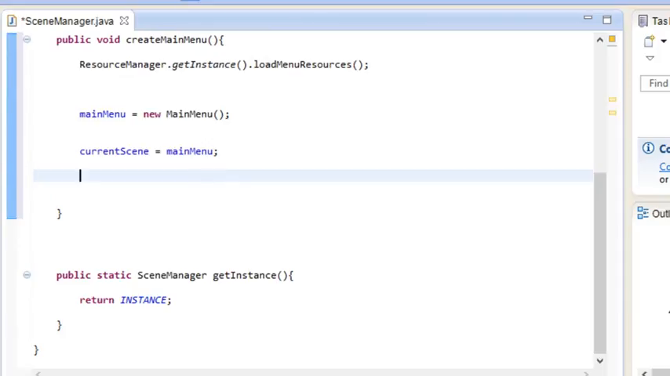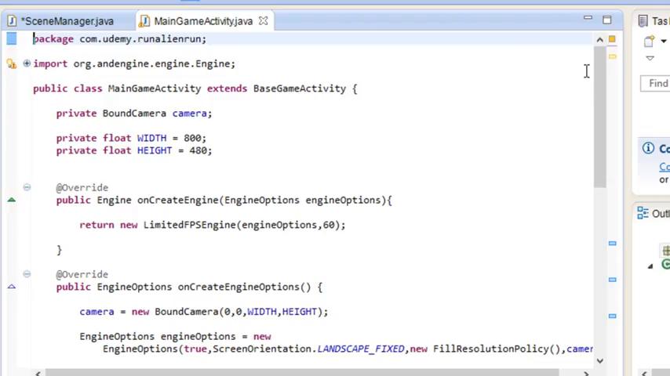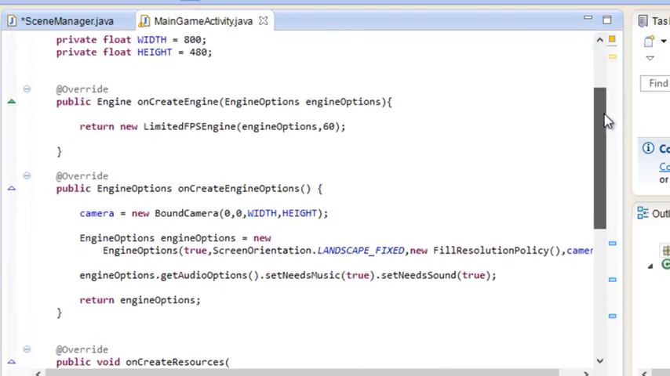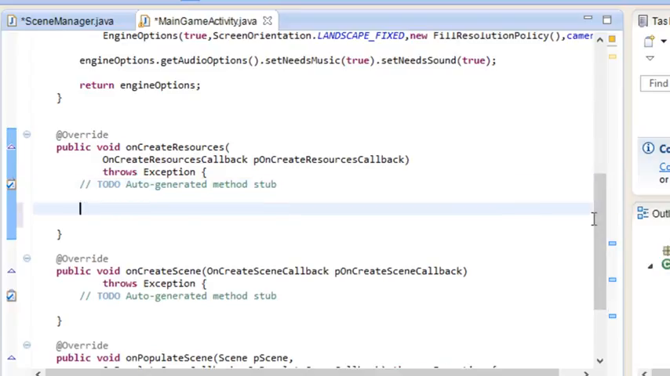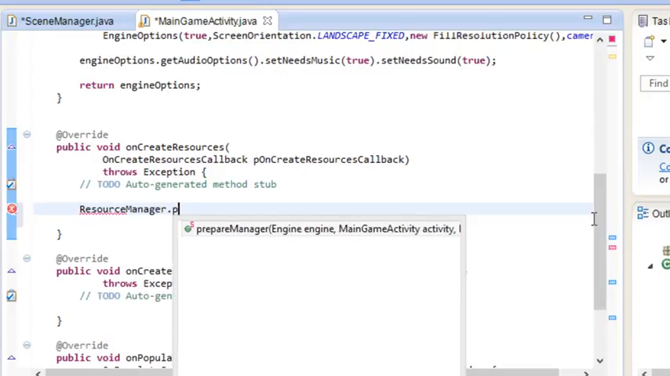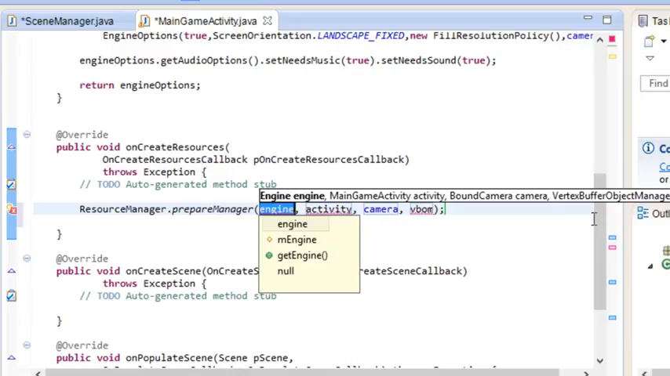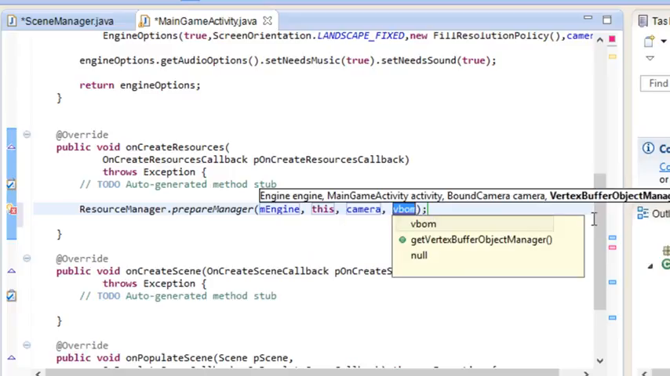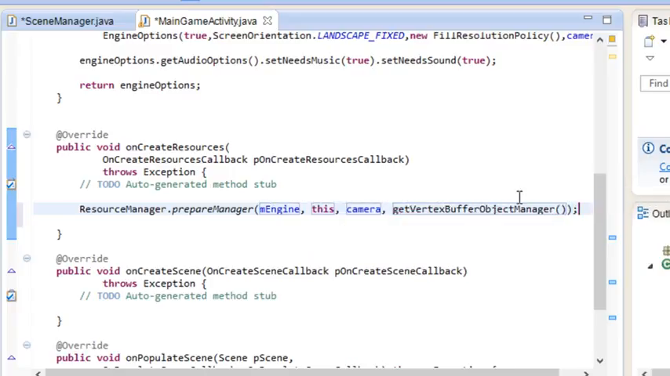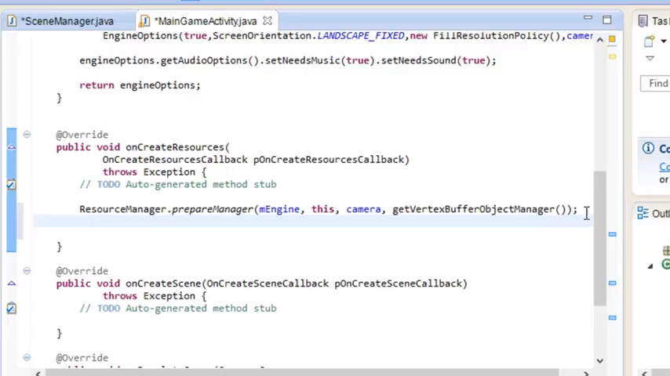We need to go back to our main game activity, and in here we need to go to our load resources on create resources method, and we simply need to do resource manager and call prepare manager and pass it the engine, pass it this, which is the activity, the camera, and the get vertex buffer object manager method there. And that's all we need to do.